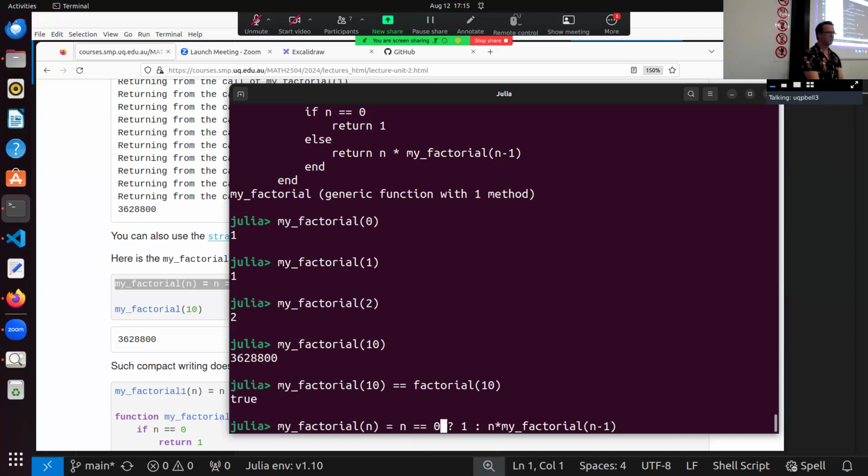Is anyone familiar with ternary syntax? Has anyone seen that before? A couple of people. It's called a ternary because it has 3 parts, and it's a really useful syntax. You usually put a predicate, a Boolean thing, something that evaluates to true or false. And then what does it do on the true condition and what does it do on the false condition? So it's basically saying if n equals 0, I'm going to return 1, else I'm going to return n times my factorial n minus 1.